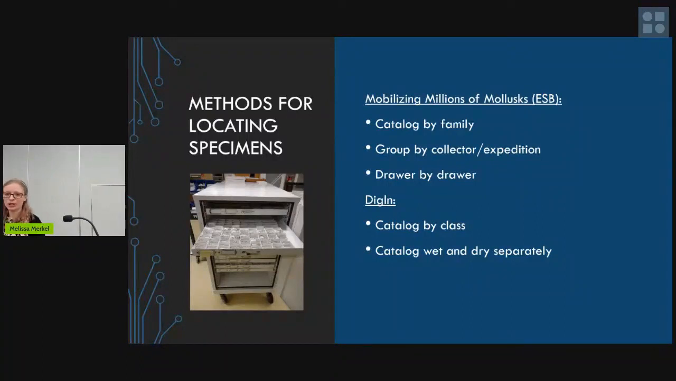So right now I'm working on Echinoidea specimens. And we've also decided, again, to catalog our wet specimens and dry specimens separately in order to minimize the time that it takes to move between those two collections. But by sticking with a certain class first, we're able to still focus on that taxonomy.